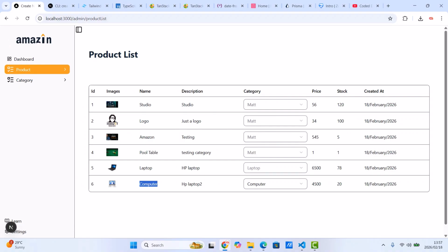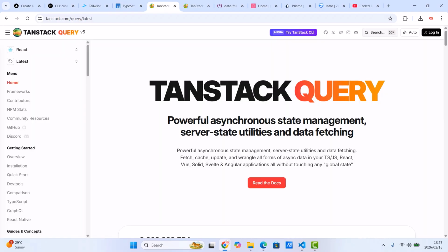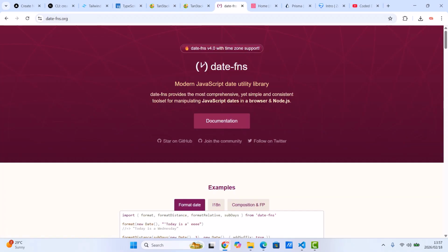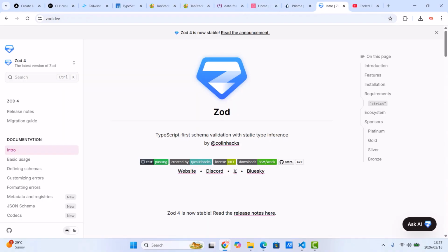What is the tech stack? We are going to use Next.js, Tailwind, TypeScript, TanStack Query and TanStack Table. Even though this is TanStack Query, my apologies about that. Date-fns, React Hook Form, Prisma, and Zod.